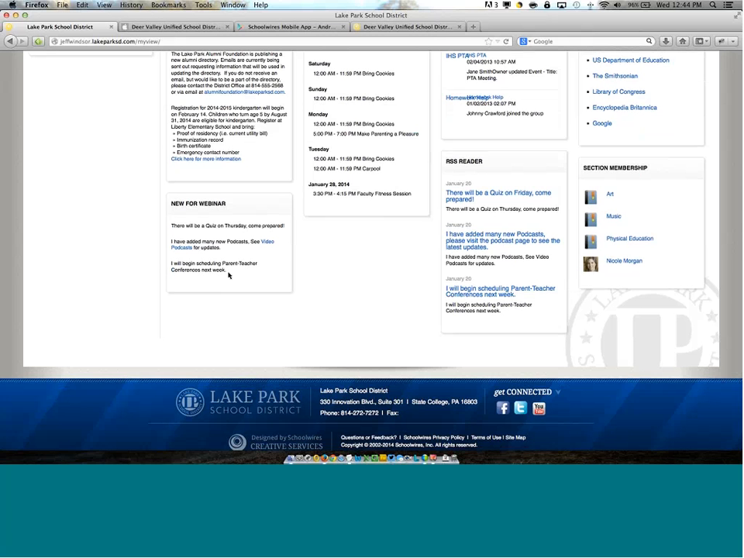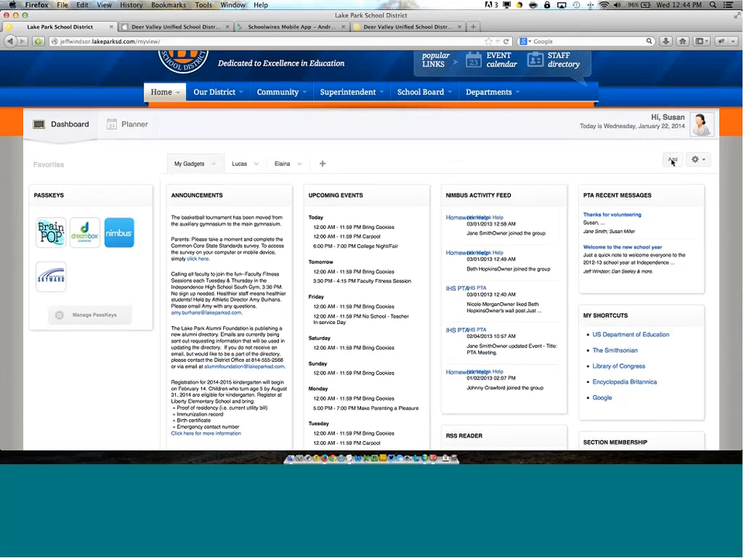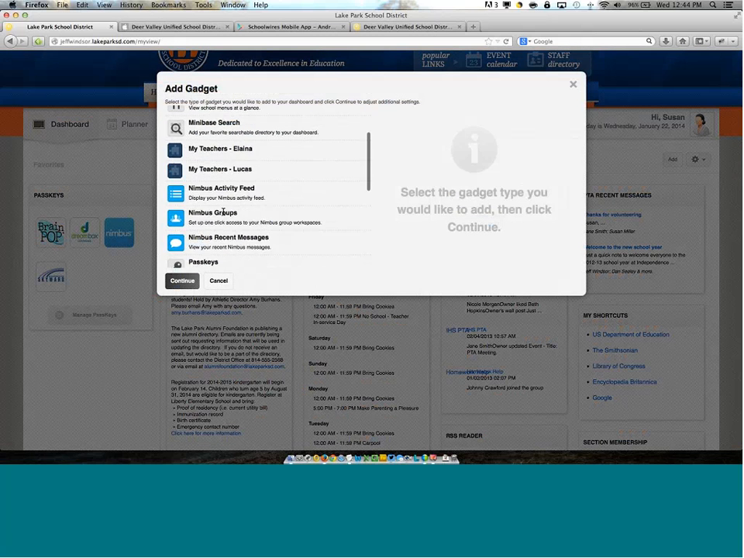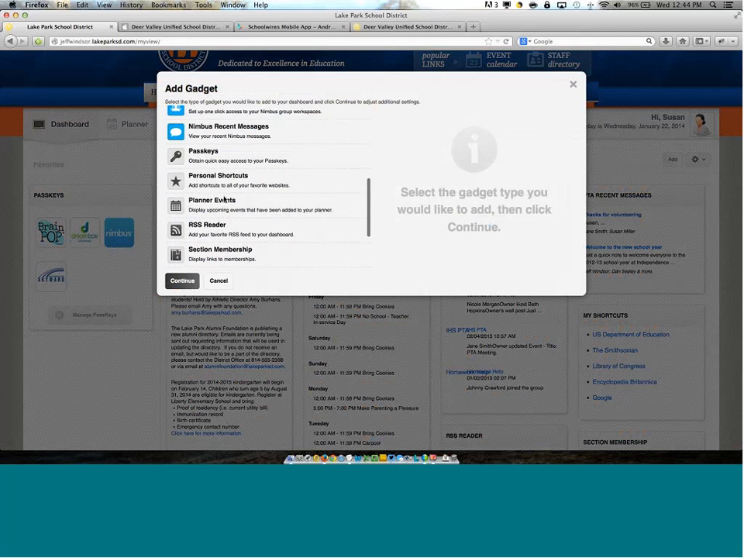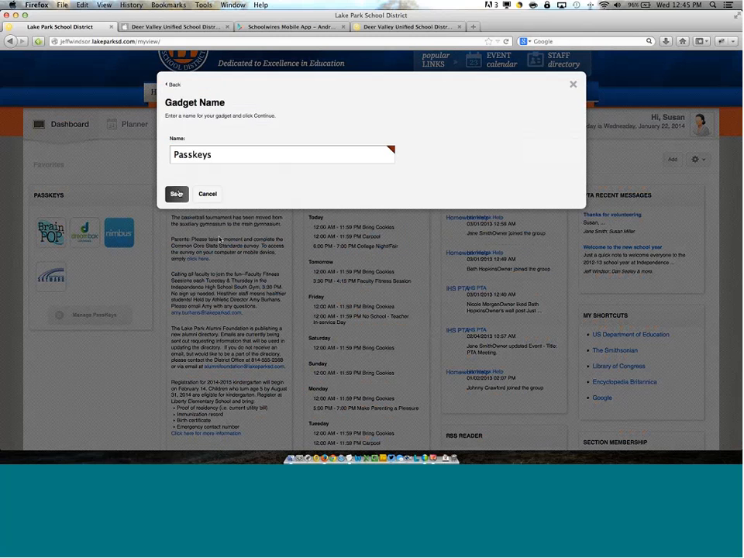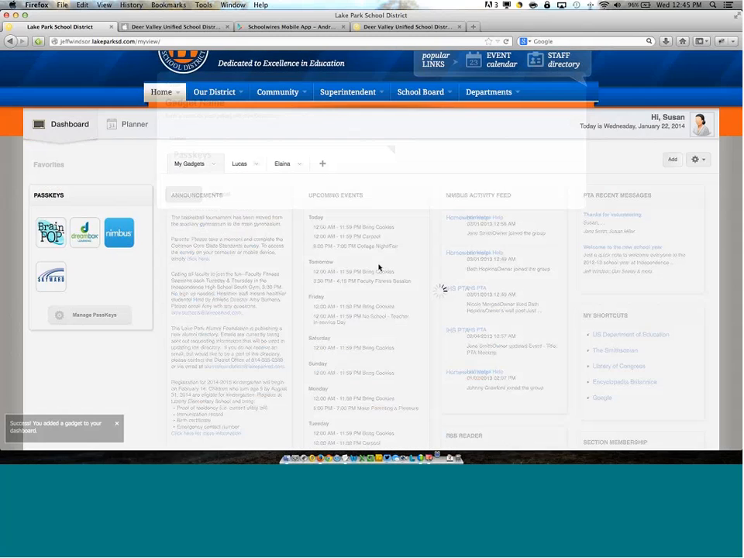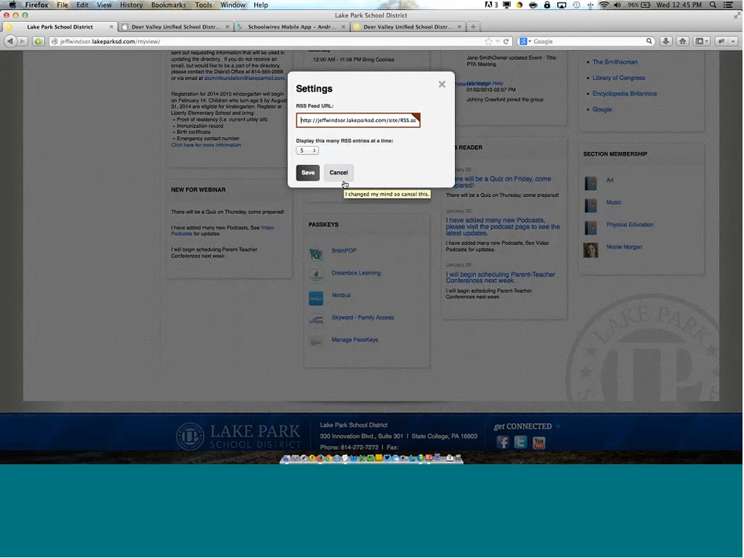That's the easy way. The other way is to actually go in and click Add. I'll click on, let's see, what would be a good one here? Add a new passkey gadget on here, and I would go through the process of configuring that and adding that, and it would then show all of my passkeys on there. Each one of these can be configured. You can go in and change the settings on any one of these.